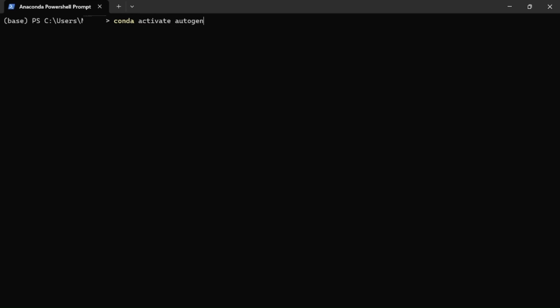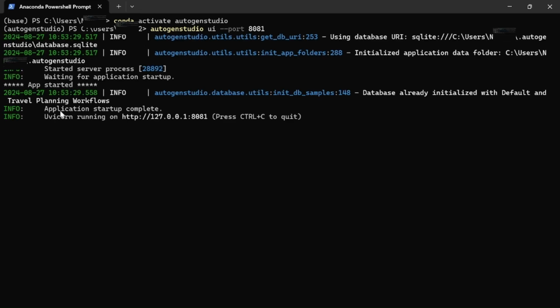So conda activate AUTOGEN Studio. This is the environment name that I had given. Now I'm inside the AUTOGEN Studio environment inside Conda. I will now give the AUTOGEN Studio UI command. Specifying the port is not mandatory if you're not changing the port number from 8081. But if you're changing to any other port number, then you can use this flag to change the port. Now you can see the application startup is complete and the application can be accessed at this particular link from the localhost.